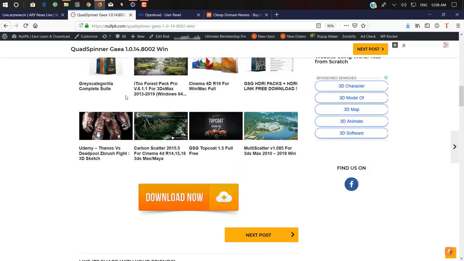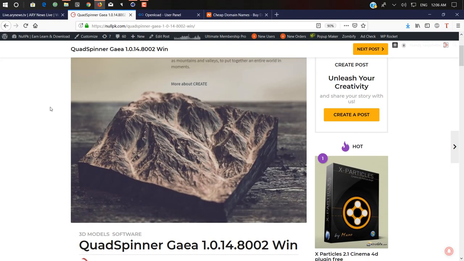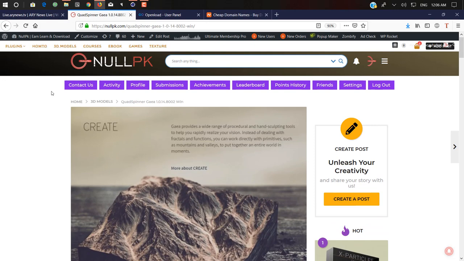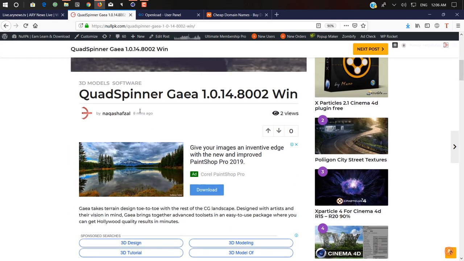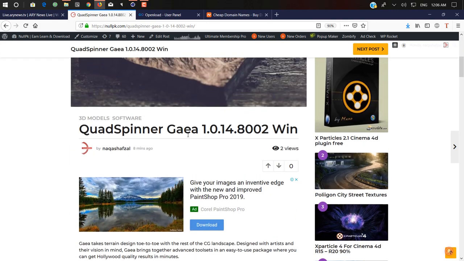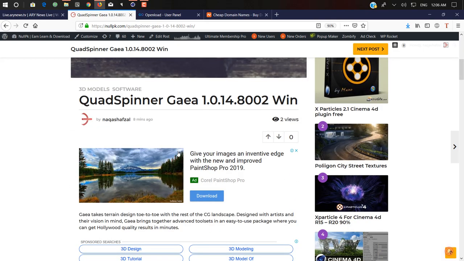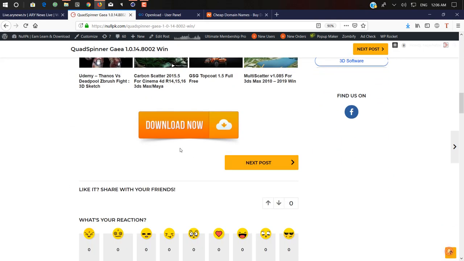So here we go. First, click on the link under the description, skip the ad, and you find this page here, QuadSpinner Gaea. It's a really powerful plugin software for creating a terrain. I really love it. It's node based. If you don't know what a node is, it's some kind of wire system or pipeline. I'll show you in a few moments.